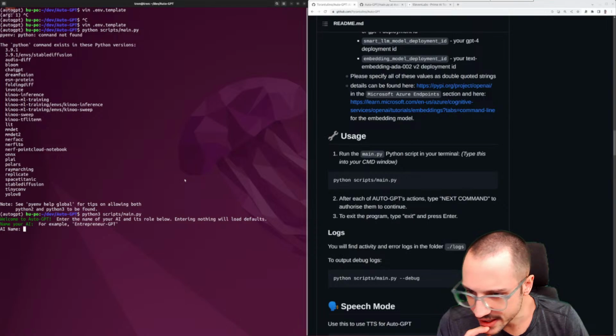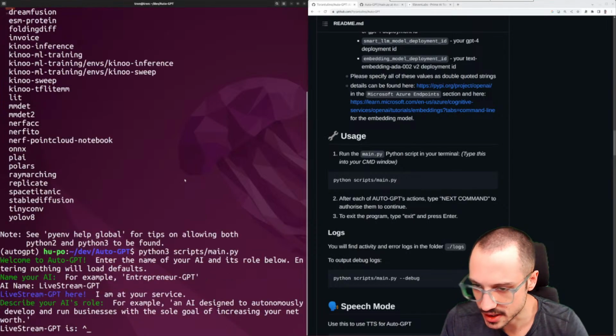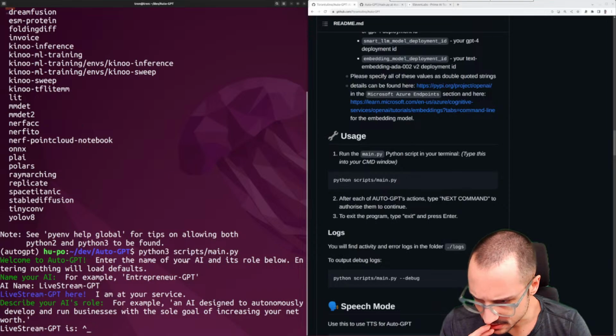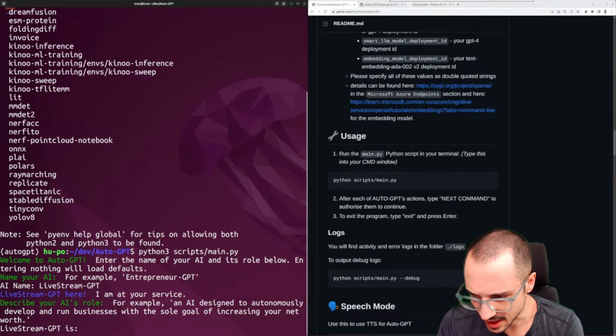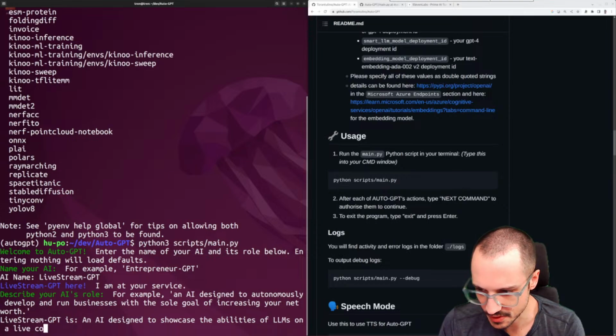Okay, enter the name of your AI and its role below. Entering nothing will load defaults. Name your AI. Livestream GPT. Let's make this a little bit bigger so you guys can see. I'm here at your service. For example, an AI designed to autonomously develop. Okay. Livestream GPT is an AI designed to showcase the abilities of LLMs on a live coding stream.